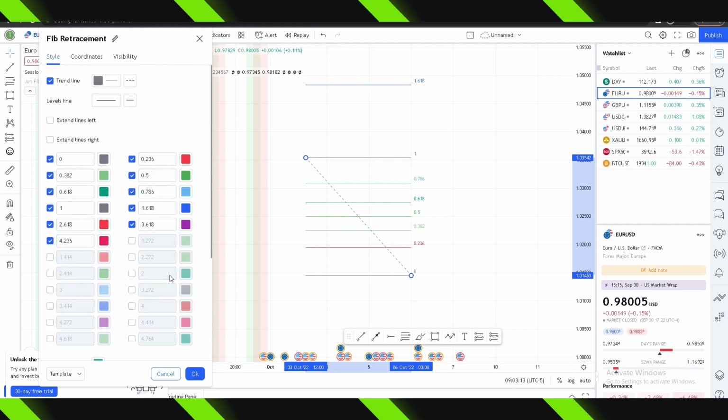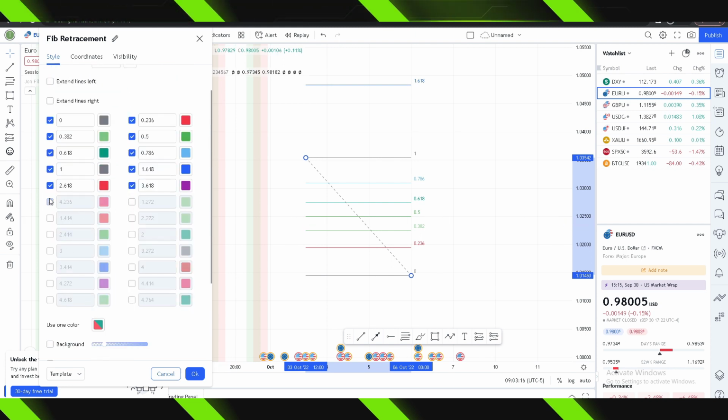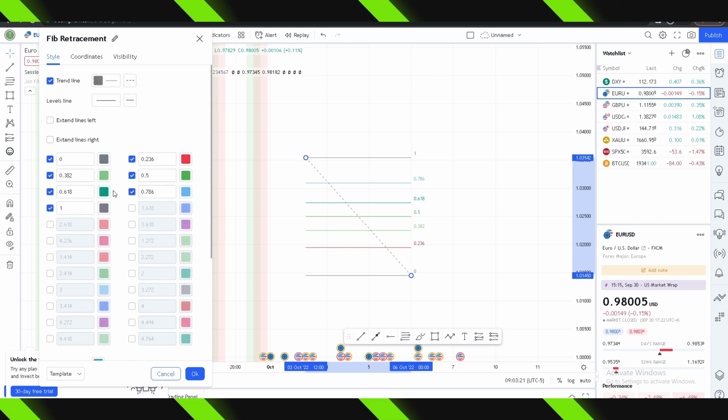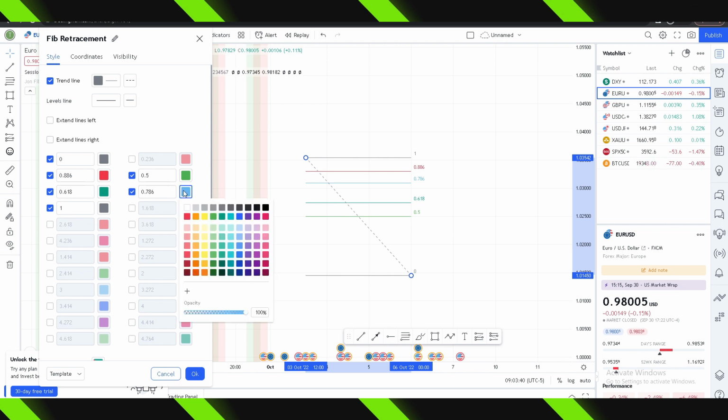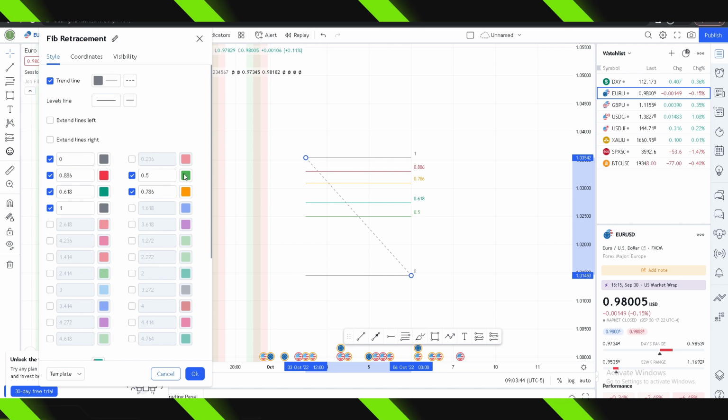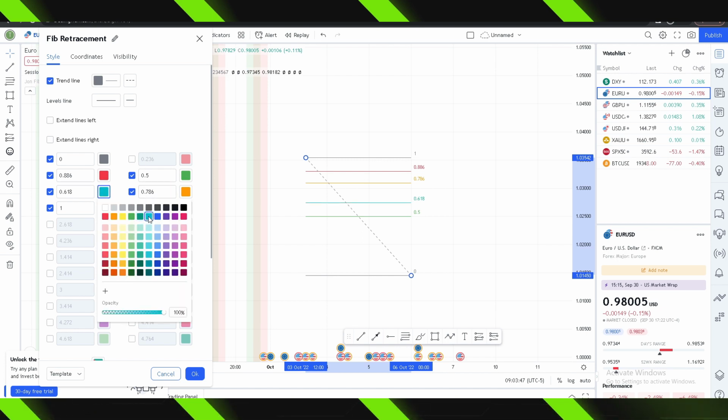Then you can turn off some of these levels, like all of these higher levels. Don't really need to bother with them. You can turn off 236, and we're going to change 0.38 to 886. Then you can even change the colors. Personally, I like making my higher discounted price levels a different color to make them look more appealing, and the other ones I just leave.